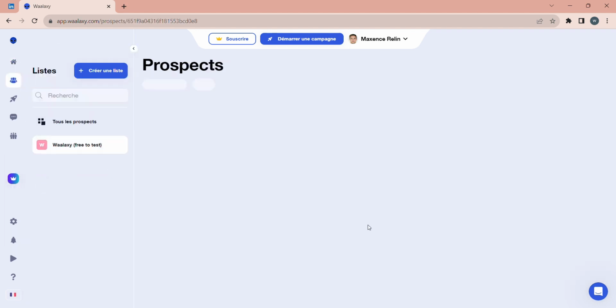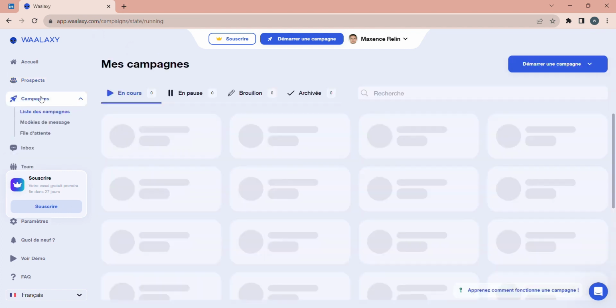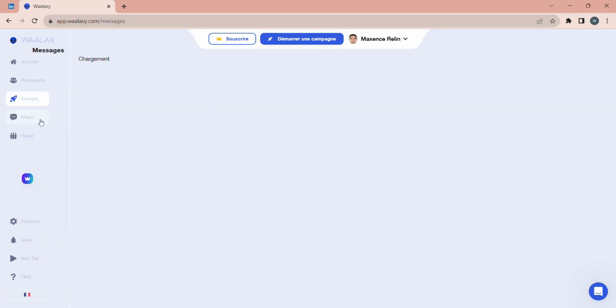In the Leads tab, this is where you can import your leads. I'll show you how in the next video. You'll see that there are several ways to import your leads, including from a CSV file, a LinkedIn search, or via Sales Navigator. In the Campaign tab, you'll find your current campaigns, your paused campaigns, your archived campaigns, and also your drafts, i.e., campaigns you've started but haven't finalized.